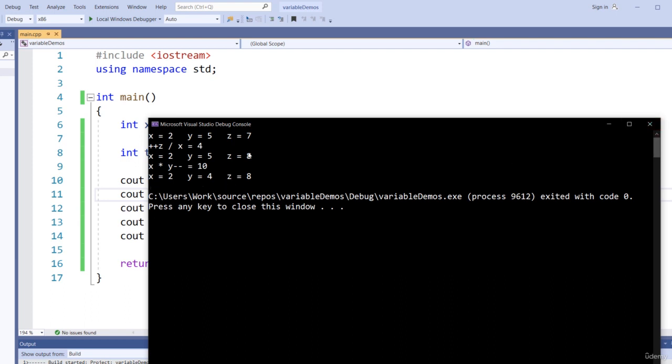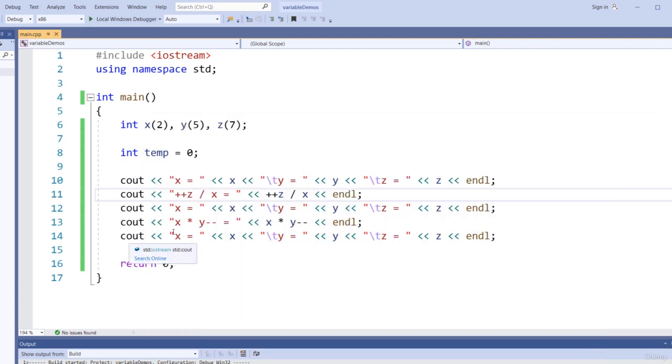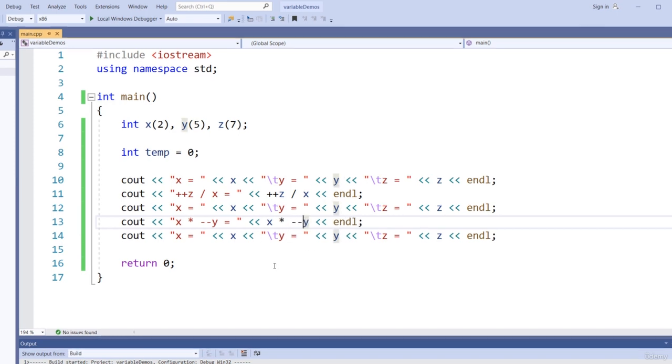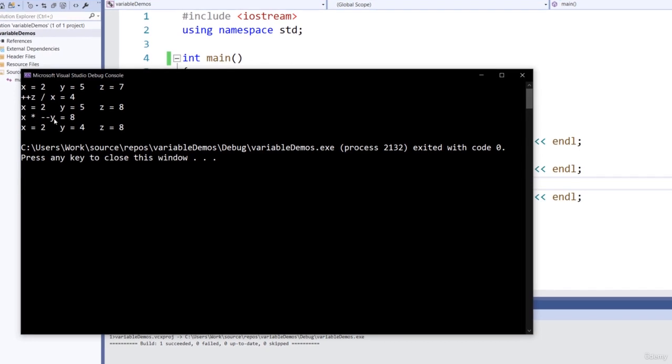So it's easy stuff. Of course, you can change this to see what I mean. You can do it like this. Control F5 to run. Now you'll see we do the prefix. So it will be 2 times, and it will decrement that first. So it's going to be 4. So we'll get 8. And then of course we go from 5 to 4.